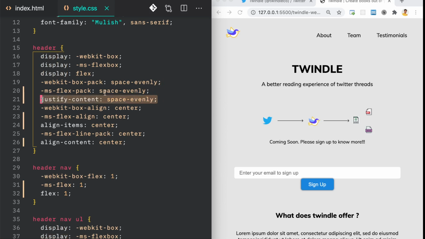It means that between the anchor and the navigation tag, you want a space. The anchor is this logo. Between that logo and this navigation, that is about, theme and testimonials, you want a space so that one resides at one end, the left, and the other resides at the right. So we don't need to explicitly mention that the navigation should be right or the logo left. No, we simply say justify-content: space-evenly, and it will separate the elements apart by itself.